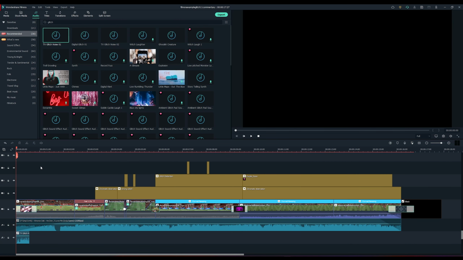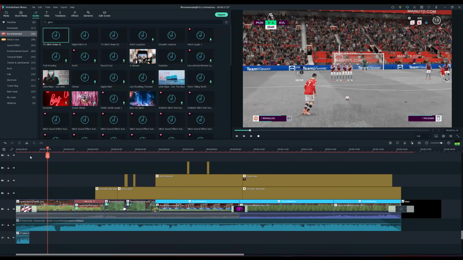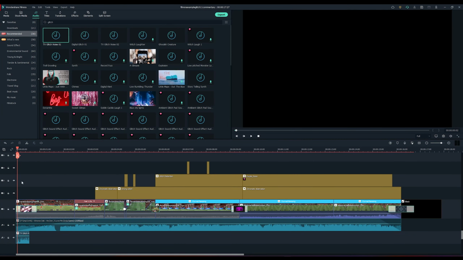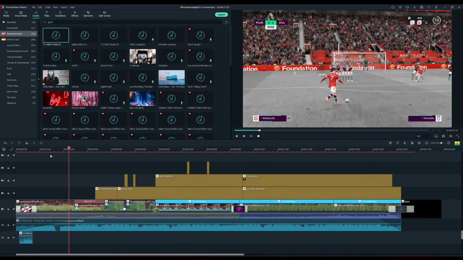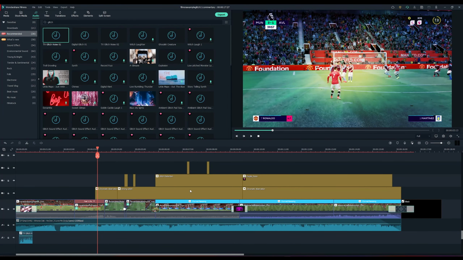As you can see, if you play this, it's not entirely synced up. So we're just going to go ahead and drag this TV glitch noise to start a bit later, when the actual cyberpunk transition comes in. Alright, now if we play this, it should be synced up. I'll take that. I think that's pretty good.